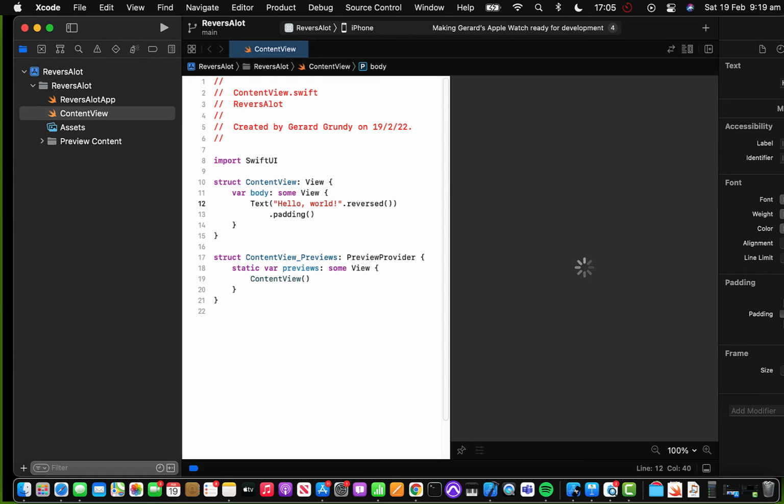My computer's super old. I'm due for an update. Oh, we can't do that. Okay, fair enough. You can't just reverse text straight away in there.